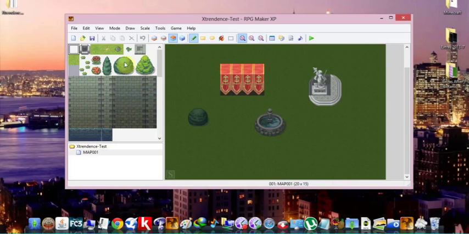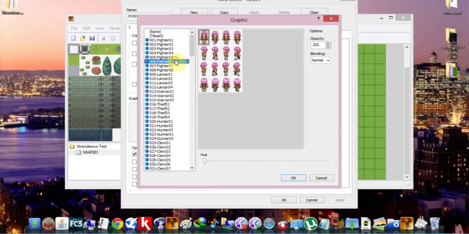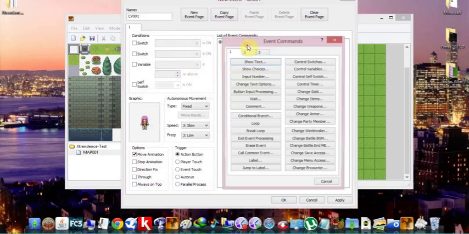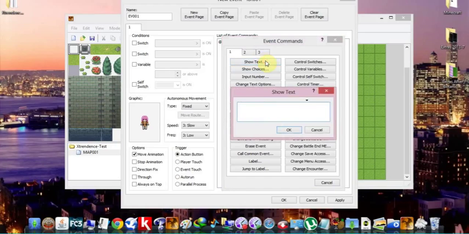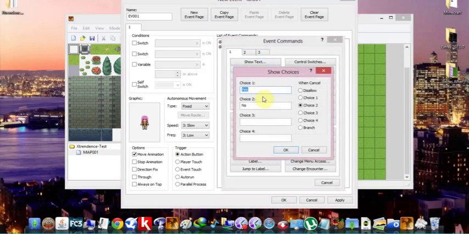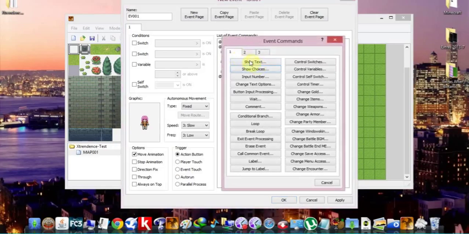I made this in the tutorial thing, and you're gonna make an event, new event, and this guy has a graphic. It's gonna be like, this, okay? So, for example, you want to talk to him, so you say show text, and he says, can I join you on your, and then it shows you some choices. Choice one would be okay, and choice two would be no. And when you say okay, she becomes a party member.